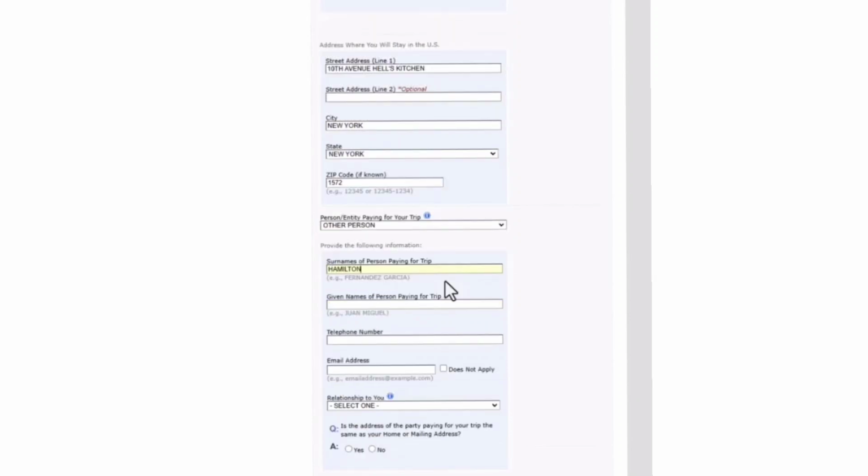Provide the following information: surnames of the person paying for your trip if you have a sponsor. The details should be accurate with your documents. And their contact information should be active, because sometimes the embassy will send them an email or call them for further verification of their identity, or in case the embassy wants to know more about your sponsor or about the purpose of your trip to the United States.